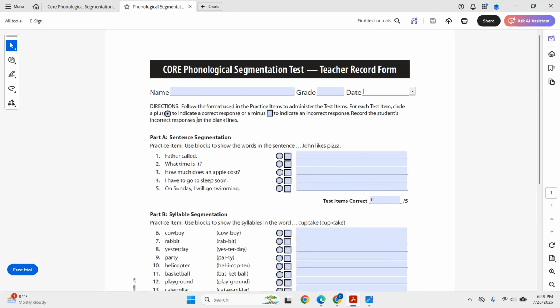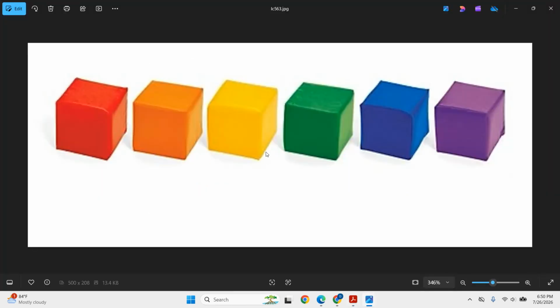The first section measures sentence segmentation, that's Part A. This will show you the student's ability to identify the individual words within a spoken sentence. Now you will begin by arranging 8 colored blocks in a row. Again, we are missing blocks here. We have only 6 blocks, but they will do.